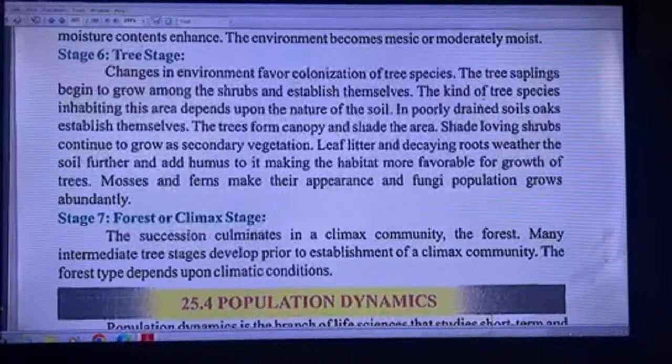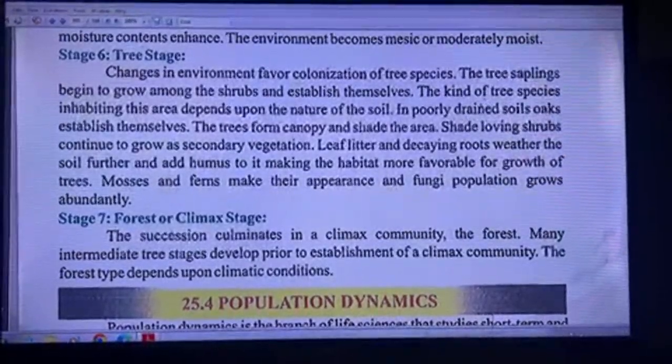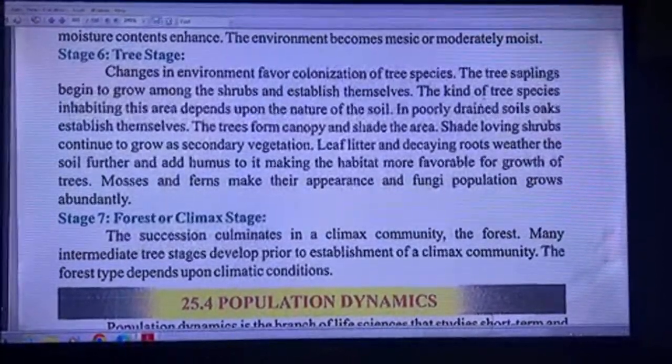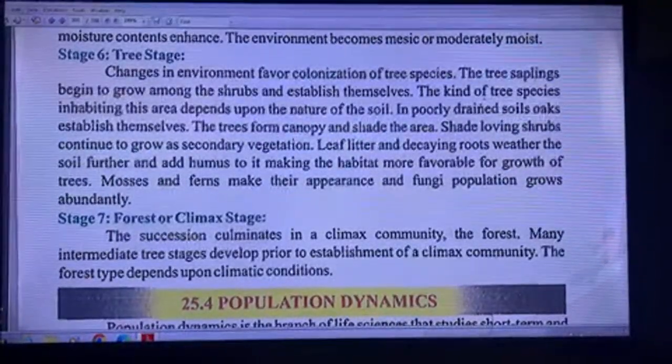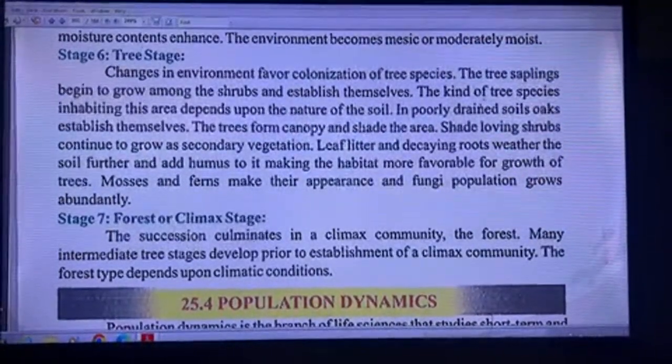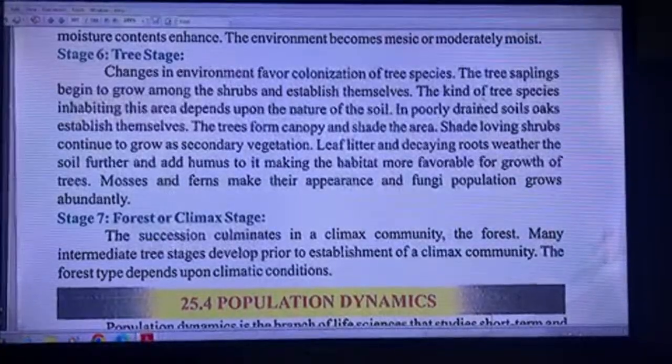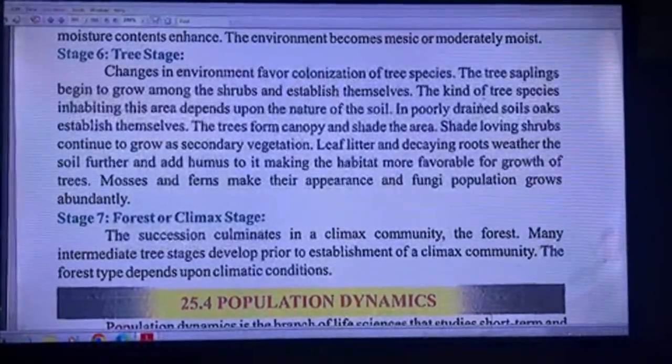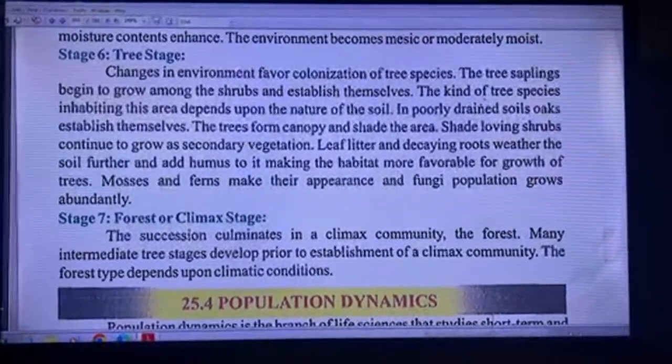Forest or climax stage. Succession culminates in a climax community, the forest. Many intermediate trees develop prior to establishment of a climax community. The forest type depends upon the climatic conditions.